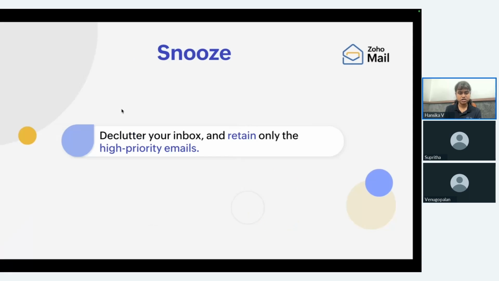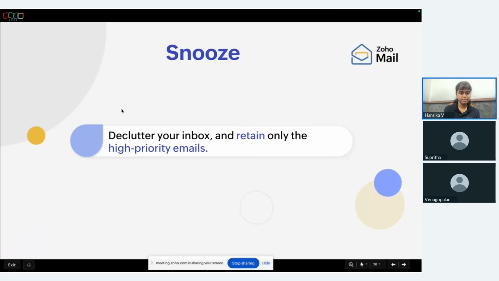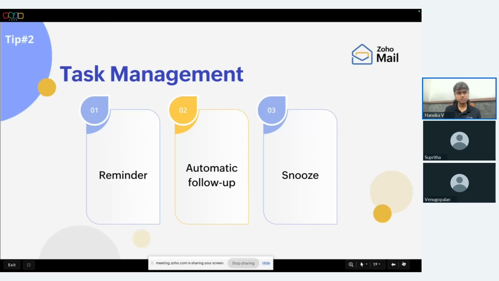So there is no worry for Rebecca about what will happen if she forgets about the email that she has sent to the snooze folder. As soon as the time limit that has been set is over, emails from the snooze folder will be sent back to the preferred folder that Rebecca has set. So this is how you can use the snooze option for your emails. Under task management tips, we saw how reminders, automatic follow-up, and the snooze option can be helpful.